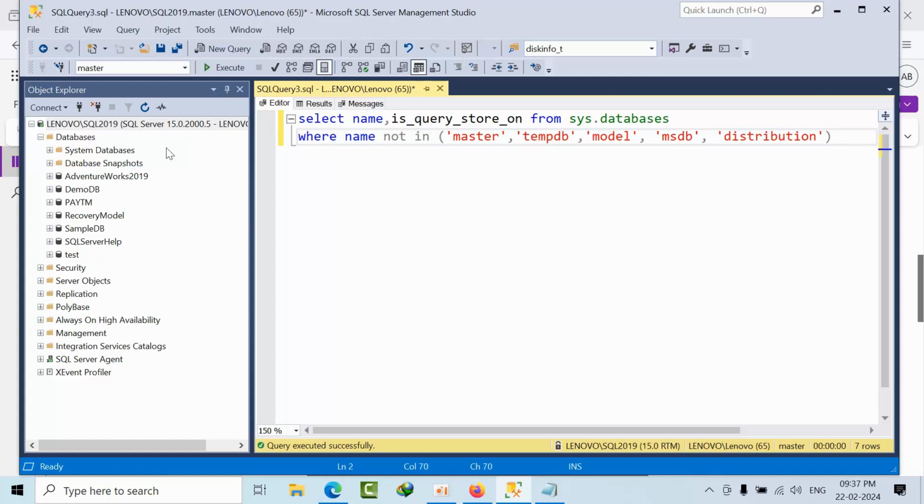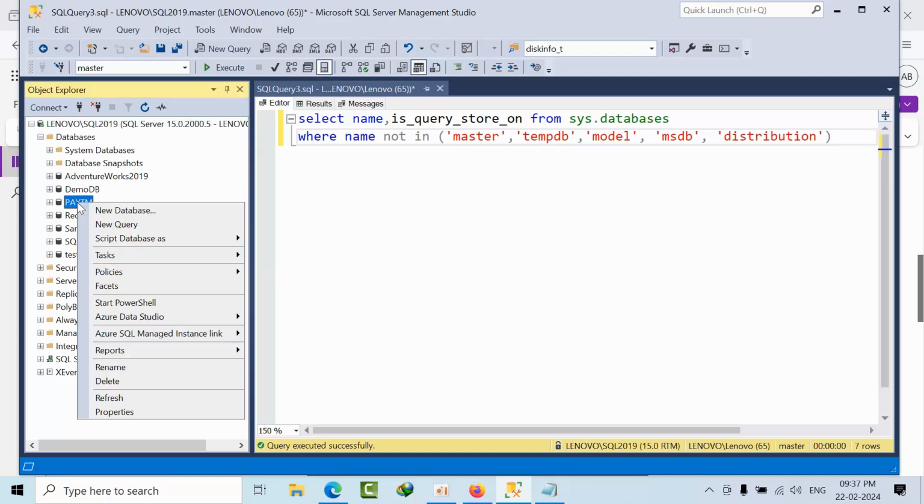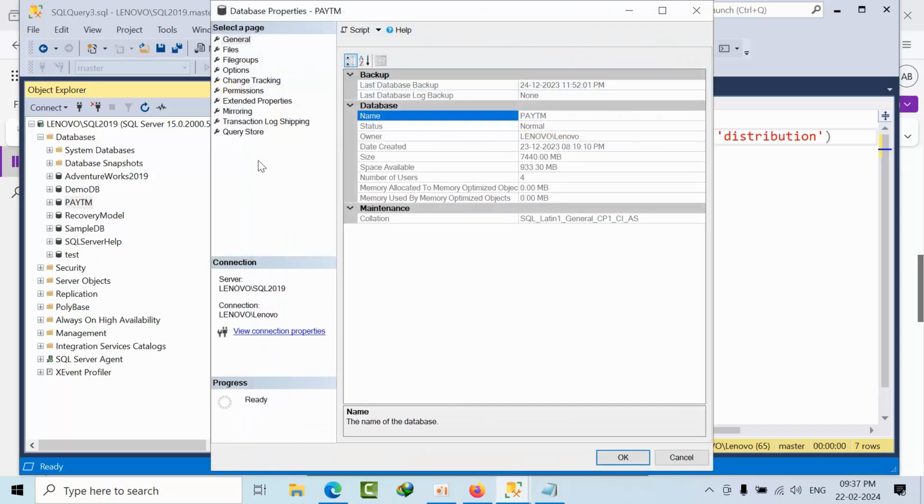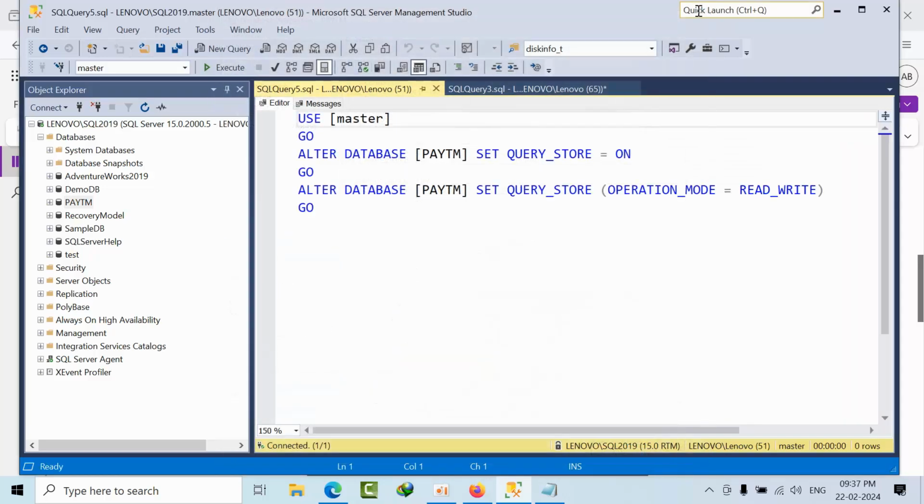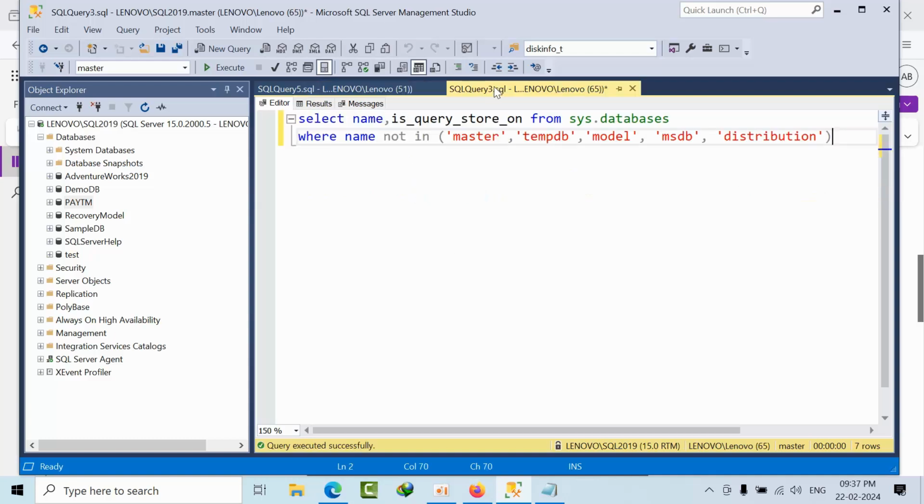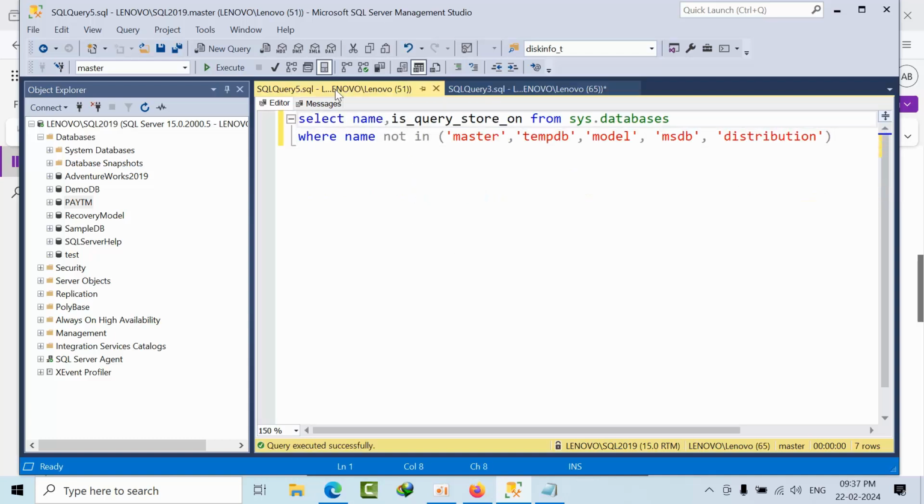Now let's see how we can enable Query Store for a single database. Right click on the database, go to Properties and go to Query Store. Here we have an option for read and write; just script it out. So this is USE master, ALTER DATABASE paytm SET QUERY_STORE ON. It's the same syntax, only the database name changes. Now I need to build this dynamically.